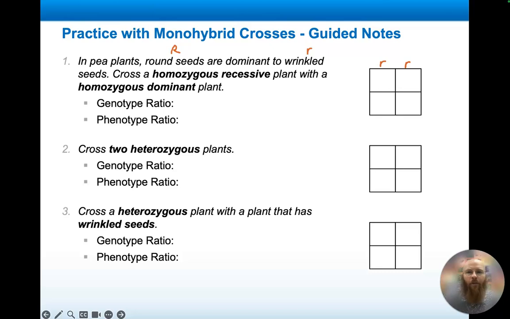And I'm crossing that with a homozygous dominant. So it's going to be dominant, and they're both the same, meaning that I know that they're the same and dominant. Both are uppercase letter R's. And so to solve this, to see what my potential offspring could have, all I'm going to do is basically drop each of these little letter R's into their columns.